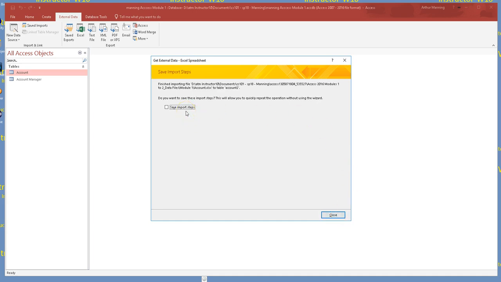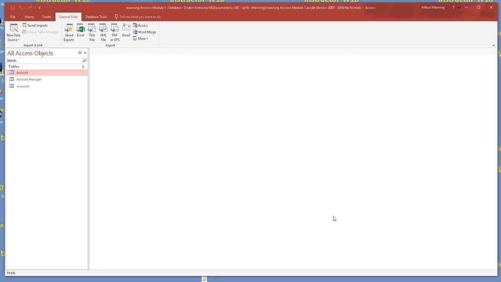If it ever has any errors, it will actually create another table giving you a list of errors that occurred in importing the data. And I've seen that happen when I've done data that I've pulled in from other sources.